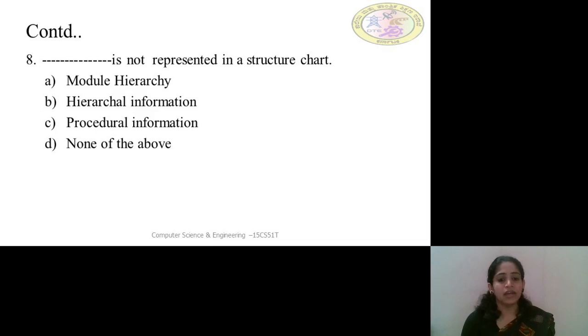Question number 8. Which is not represented in a structure chart? Option A, module hierarchy. Option B, hierarchical information. Option C, procedural information. Option D, none of the above. As we know, a structure chart mainly represents the hierarchical information, but it doesn't concentrate on the procedural information. So procedural information is not represented in the structure chart. The best suitable answer here is option C, procedural information.